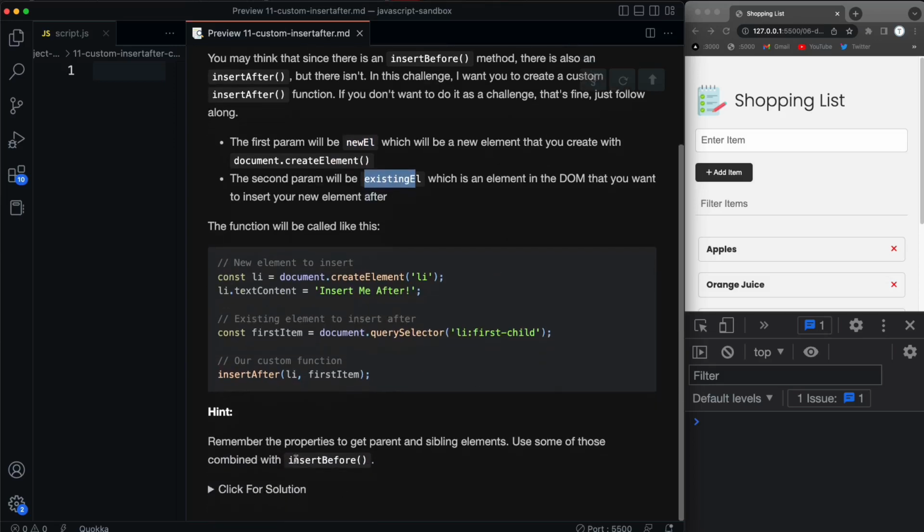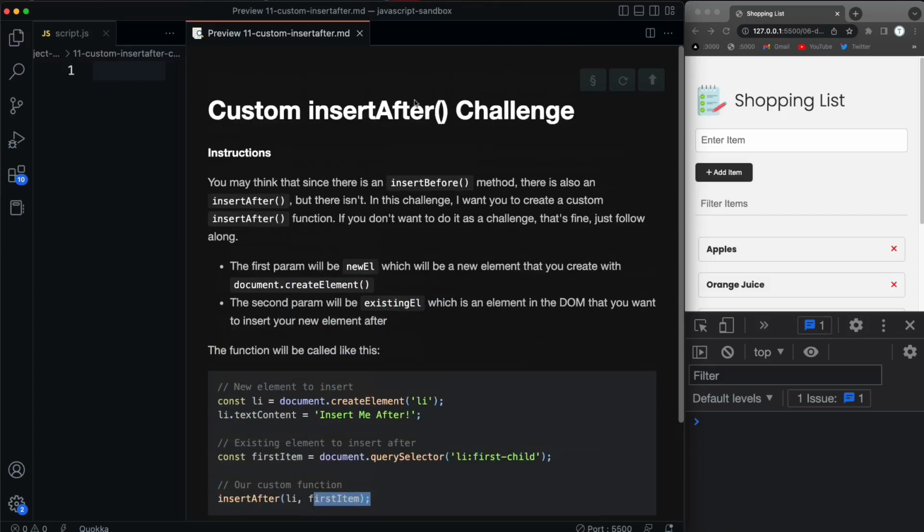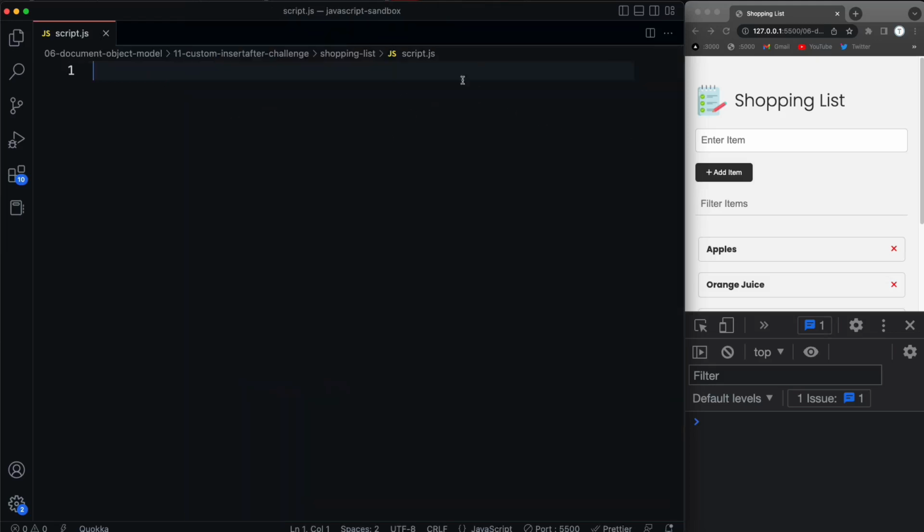Now, as far as hints, you can remember some of the properties to get parent and sibling elements. Remember we looked at that a few videos back. And you can combine some of those, I'm not going to say which one, with insertBefore. If you combine these together, there is a pretty simple way that you can make this work, and you can insert a new element after an existing element. So if you want to pause the video and try it, you can. If not, just follow along.